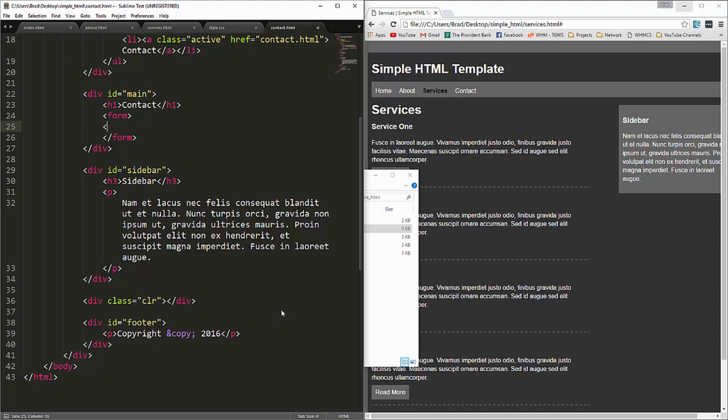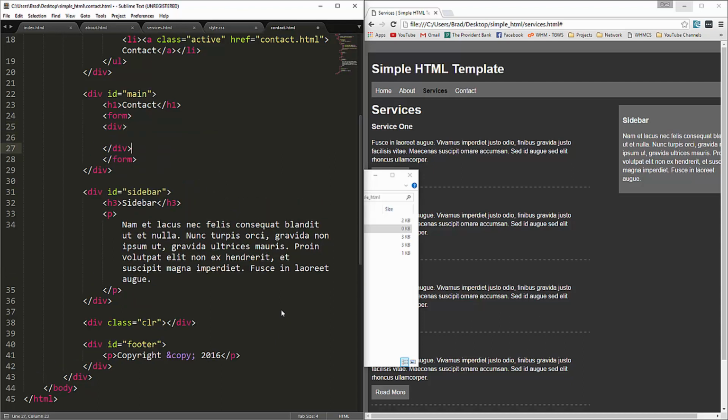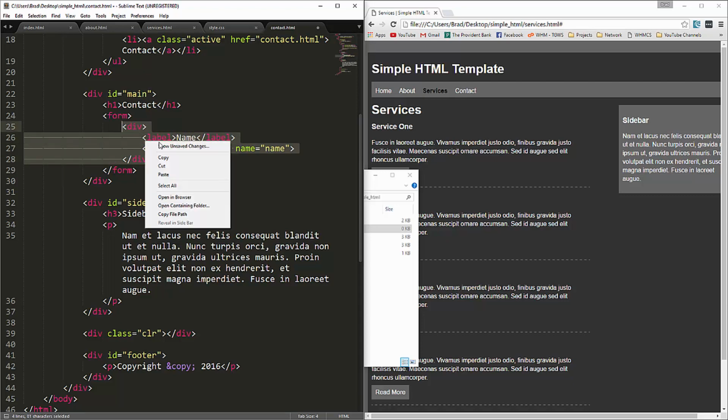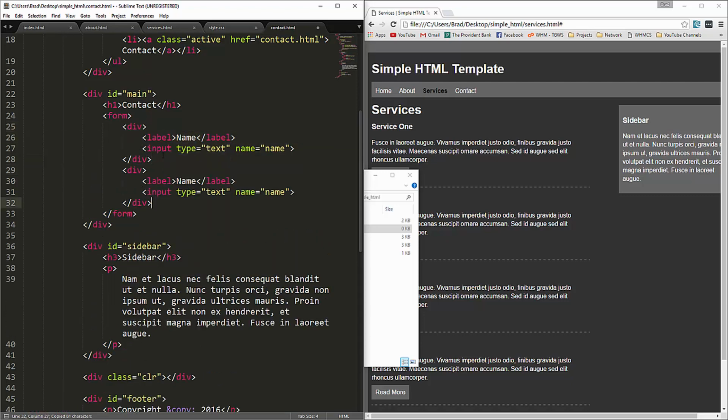Alright, so let's put each field in a div. Okay, so in here we'll put a label, and an input with the type of text, and we'll give it a name of name. Alright, and then let's just copy this div, and we're going to have 2 more.